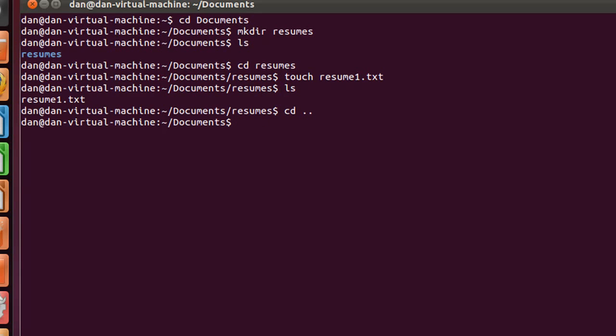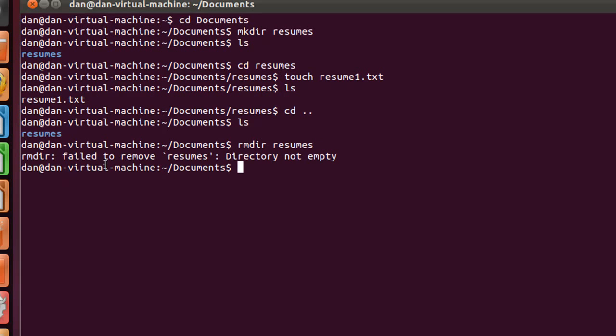Now the rmdir command, as is, will only remove empty directories. So right now if we do an ls command, you see that we have the resumes directory, and it's not empty. There's a document in it that we just created. So if I type rmdir and I put a space and I type resumes, it says failed to remove resumes, directory is not empty. So that's not going to work, right?